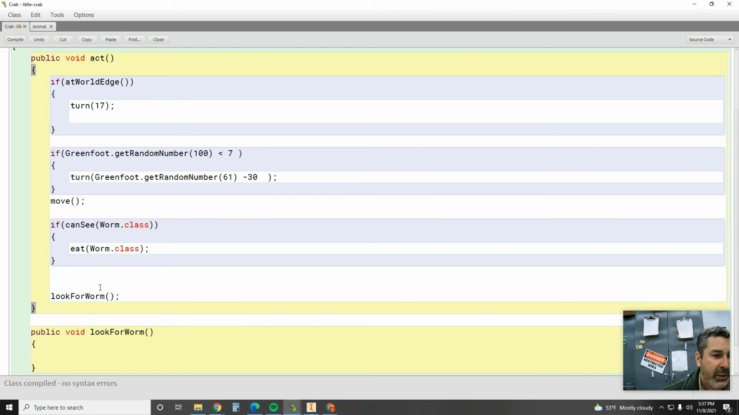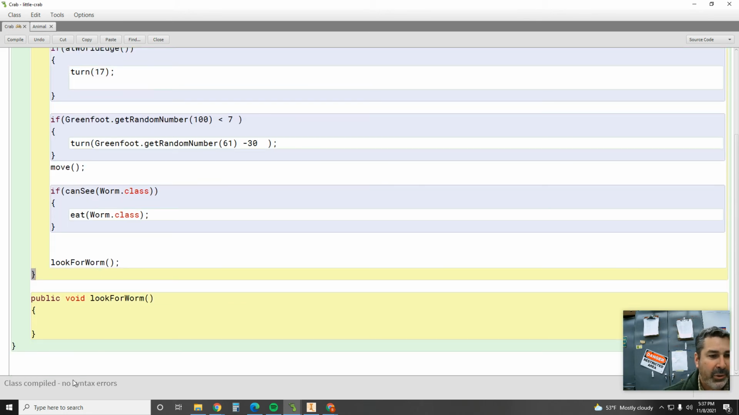Okay, now check this out. Oh, look at this. No syntax errors. So now all of a sudden, this is good code. It works. Well, why?